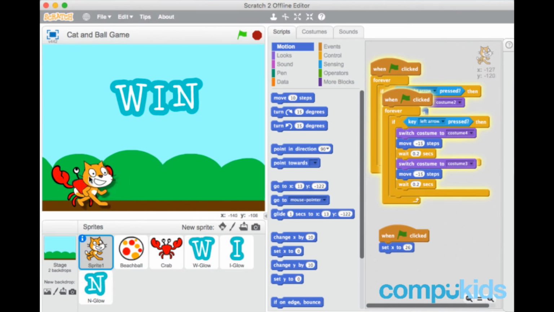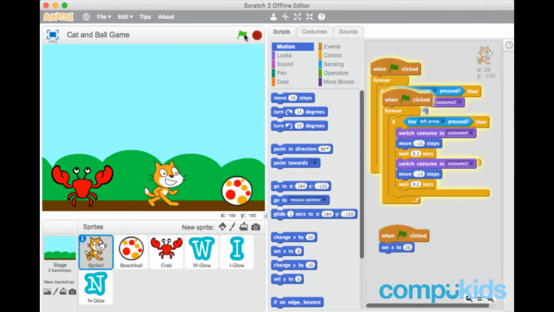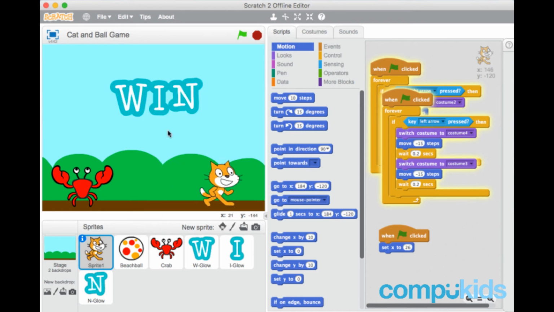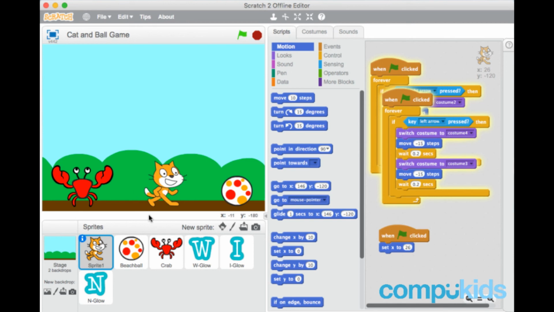So let's move the cat to the corner of the screen, stop our script, restart, and there we have it. The moment we restart, the cat is back at position 26, which is the center of the screen. Okay, move the cat away. Yay, you win. Stop, start again, and the cat is back in the middle of the screen.